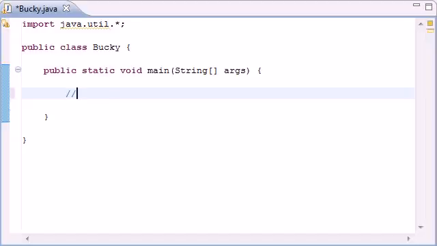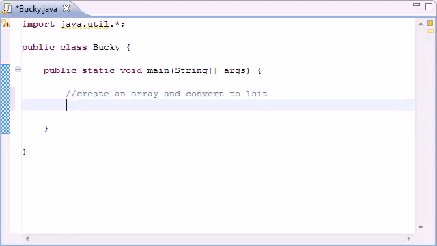And the first thing we're going to do, I'll comment this out for you, is we want to create an array and then we want to convert it to a list. So go ahead and leave a comment: create an array and convert to list. Now we need to create an array. You can create it with any data type you want. I'm just going to use characters because it's really easy to show in this example.